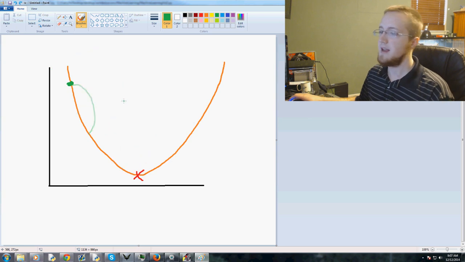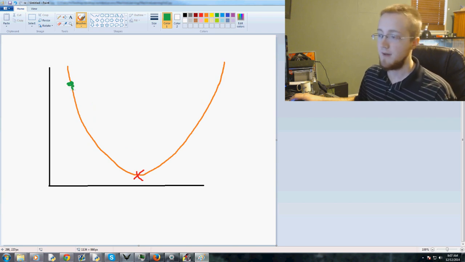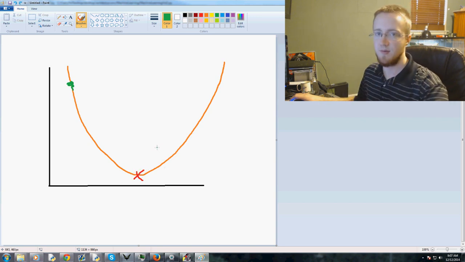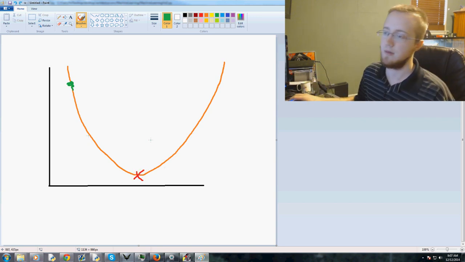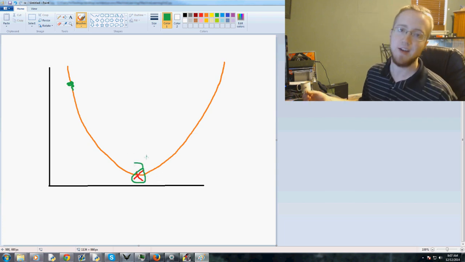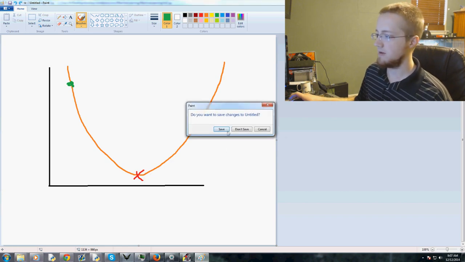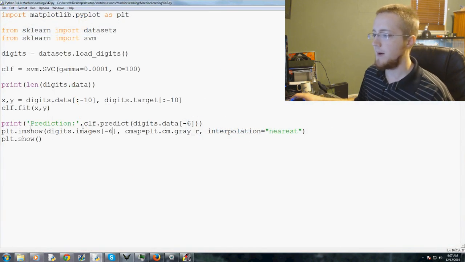But on the flip side, you can make your jumps tiny, right? And just slowly move down. But it might take you an hour of processing just to get here, right? Eventually, you will get to the correct answer. But the question is, what is the proper amount of leap size to get there quickly, efficiently, and accurately? So just keep that in mind. So we'll hit don't save here.